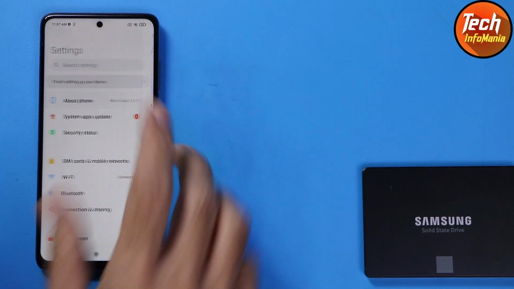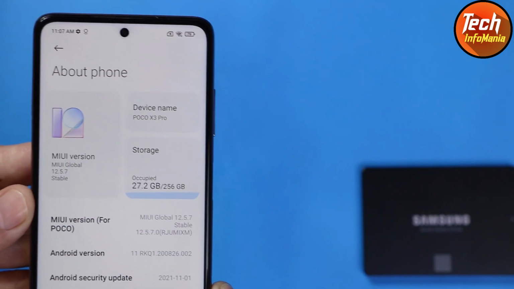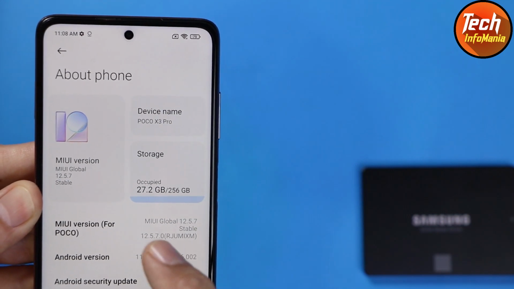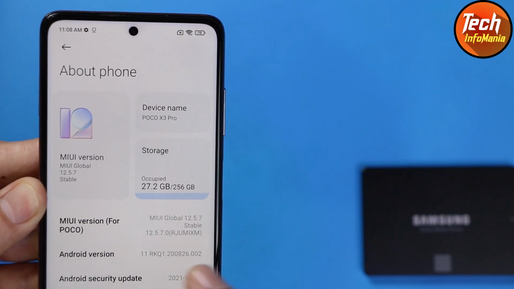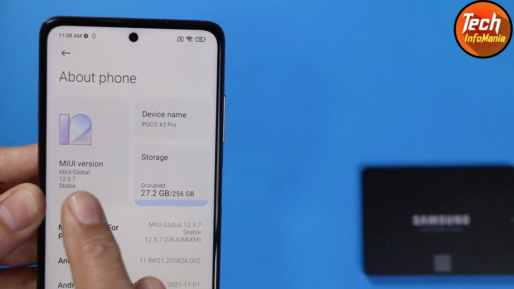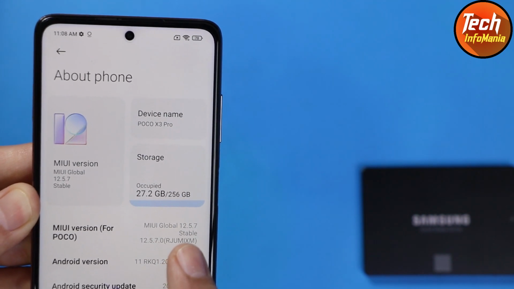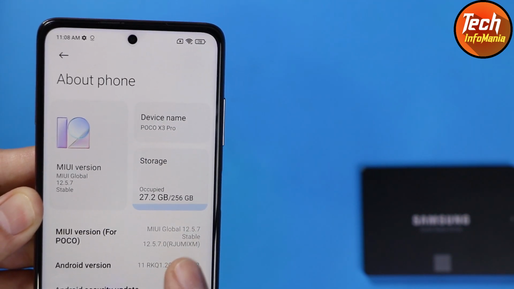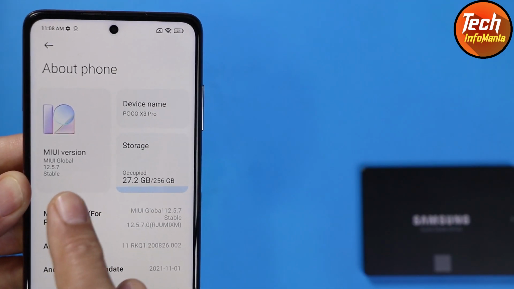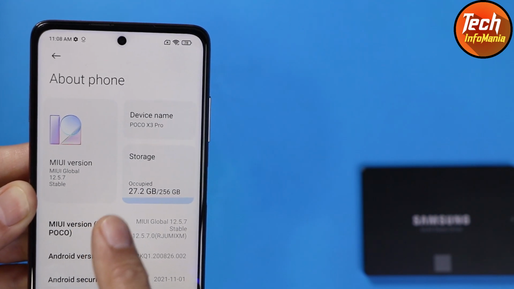First of all, I will go to about phone. Number 1, the full recovery ROM file you need to download is the MIUI version that you currently have on your mobile phone. For example, I have MIUI version 12.5.7, and if I see in these brackets, you see MI stands for Mi, the global ROM. I have downloaded this current ROM file of global ROM MIUI 12.5.7.